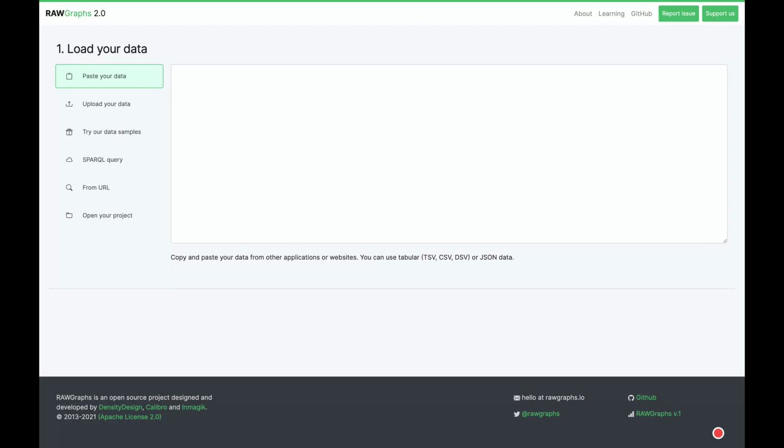The page is laid out vertically. Load your data, choose a chart, map the dimensions, then customize and export. Working from top to bottom is all it takes to finish a chart.